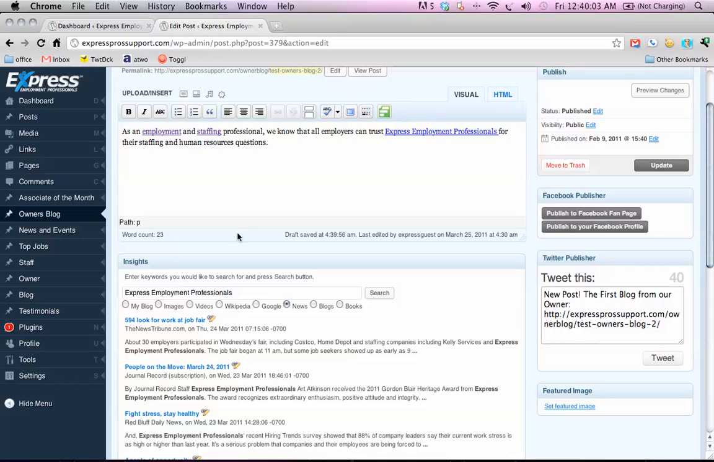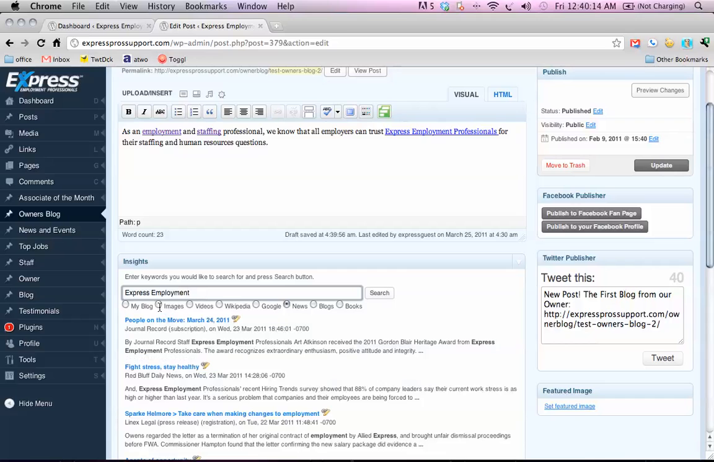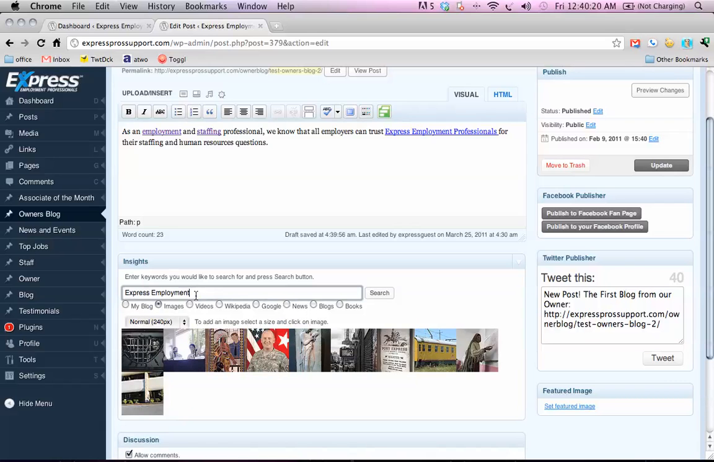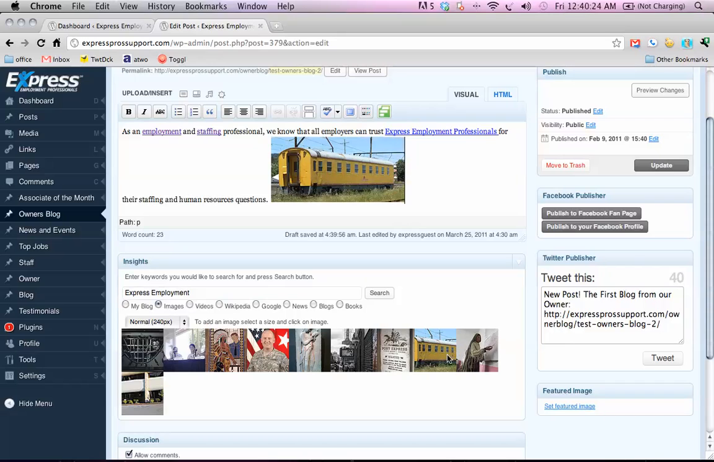Another thing that I like to include in my blogs is pictures. Well, I'm going to use the Insights box to search for pictures. And this shows a variety of pictures that are relevant to my search term in some way. And simply by clicking on it, it inserts it wherever my cursor was in the blog post.